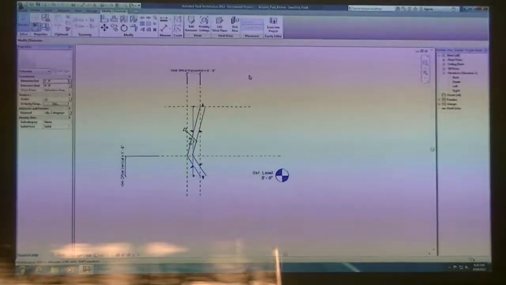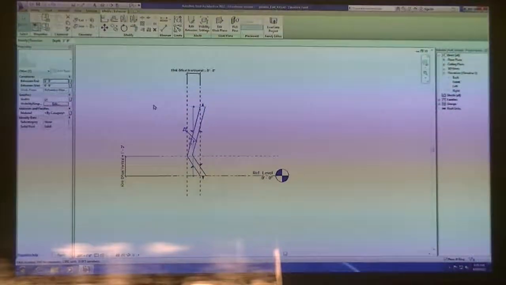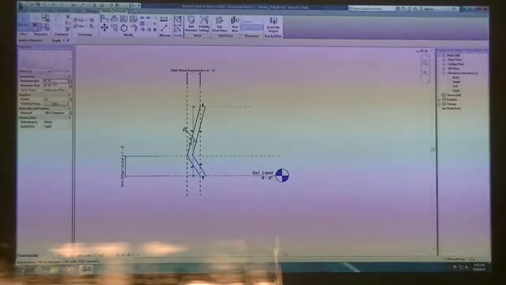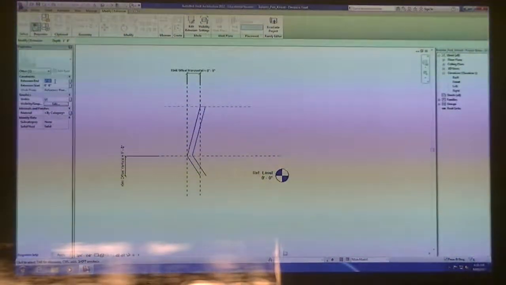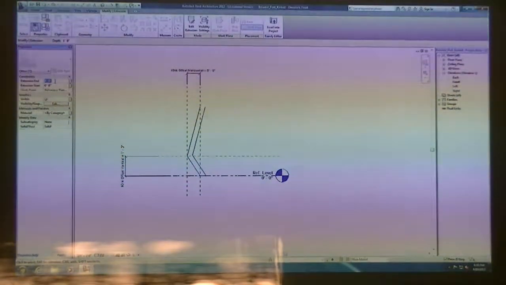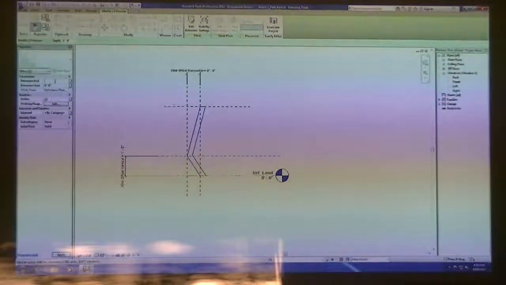So now I can end that sketch, and when I'm done, it'll still remain selected, and over to the left you'll see extrusion end and extrusion start. This is where I was saying that I'm going to make this post 3/4 inch thick. So we want it to extrude about the center line. I'm going to do point.